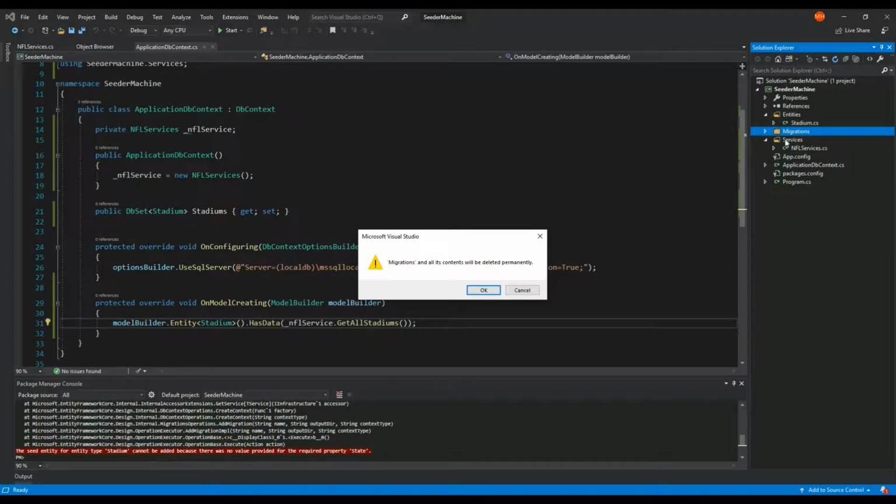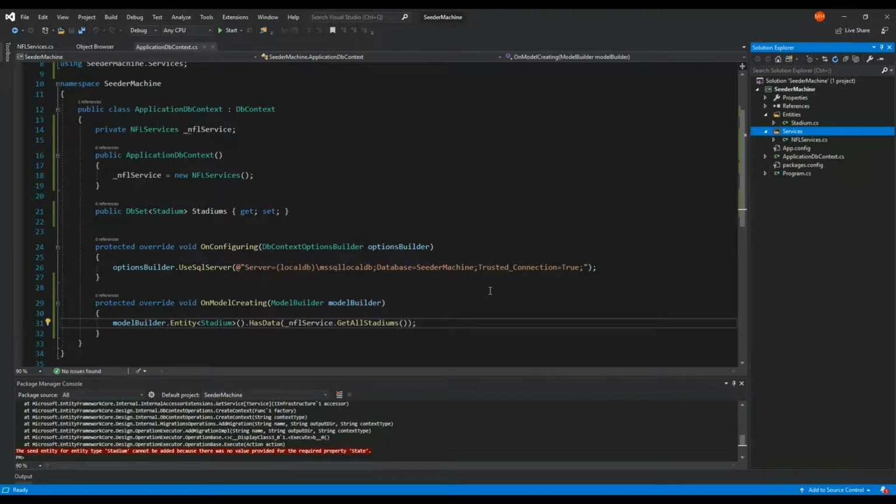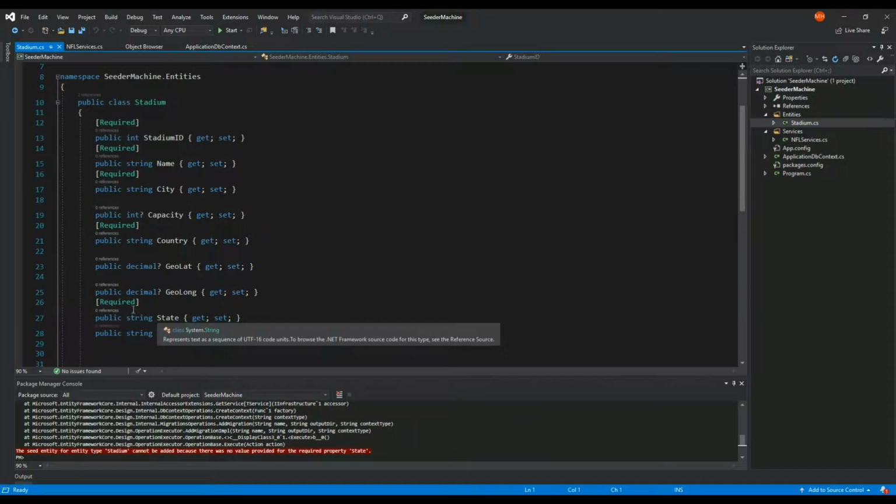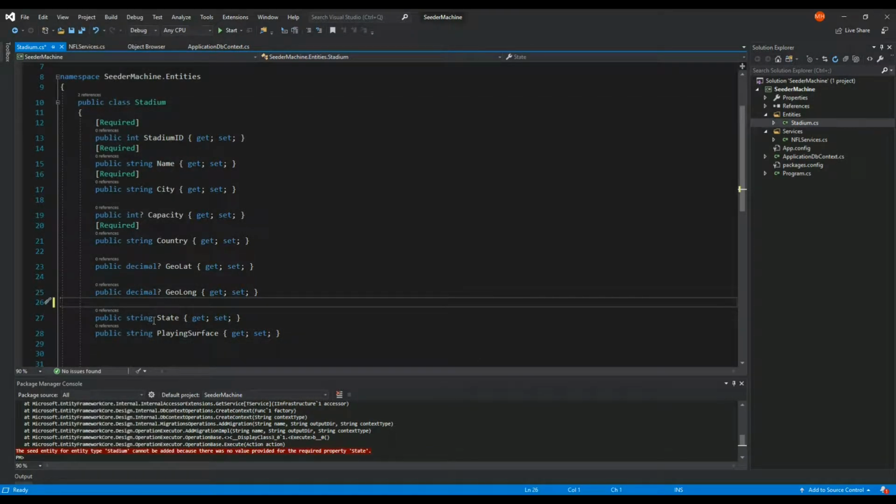Now, definitely don't want to do that if you're working with existing databases and stuff like that. You want to be very careful doing that. But in this case, we're at the beginning stage of this project, so I don't really care. And then I'm going to go into the stadiums. I'm going to make this optional, the state, because sometimes that is not being provided. Very good. So, and let's clean this up a little bit. So now the state should be optional.